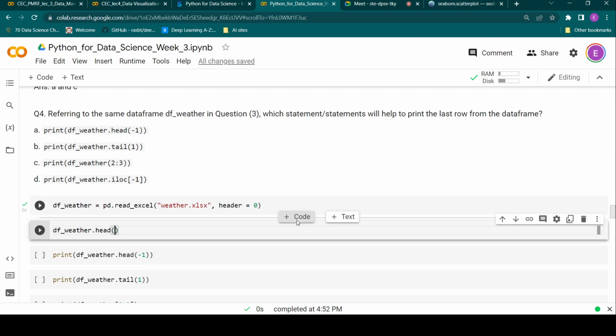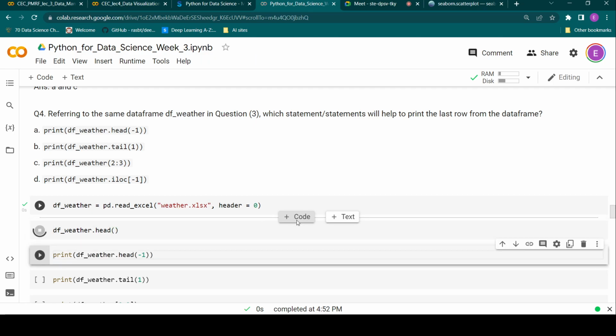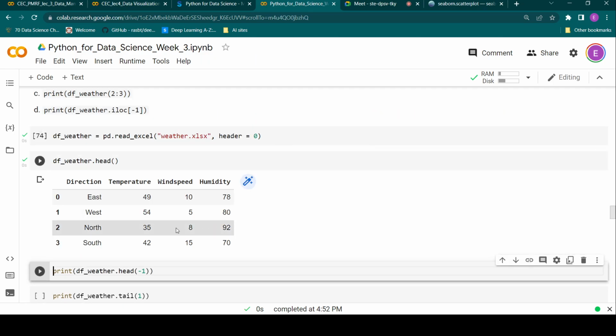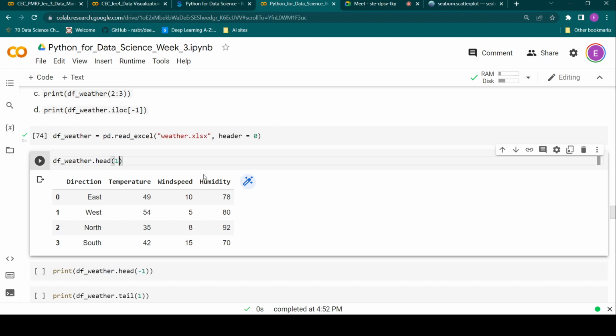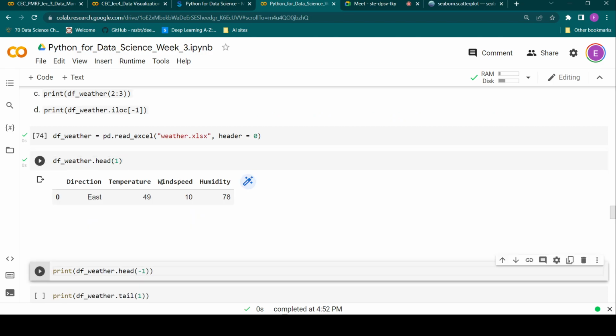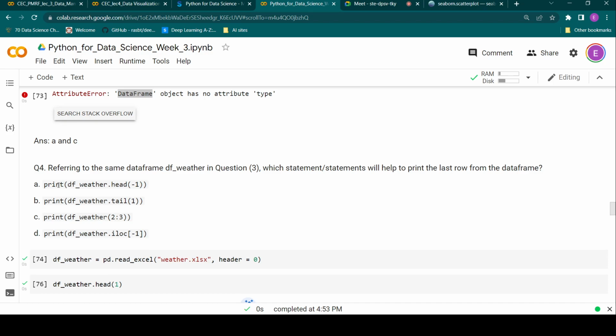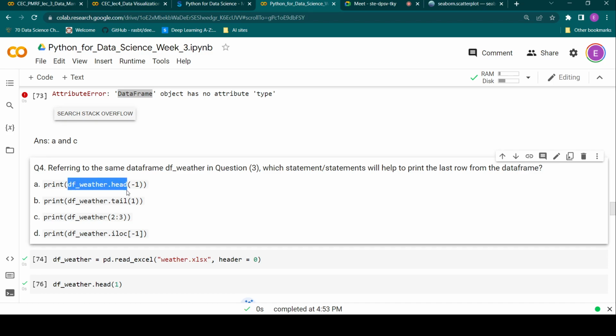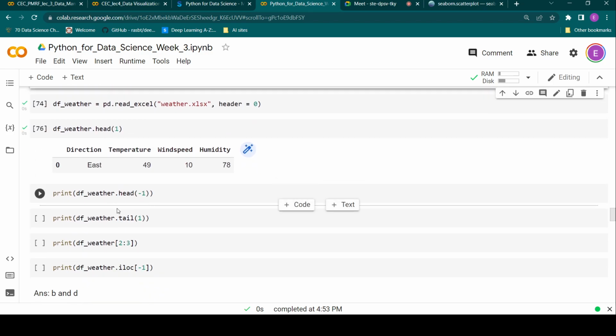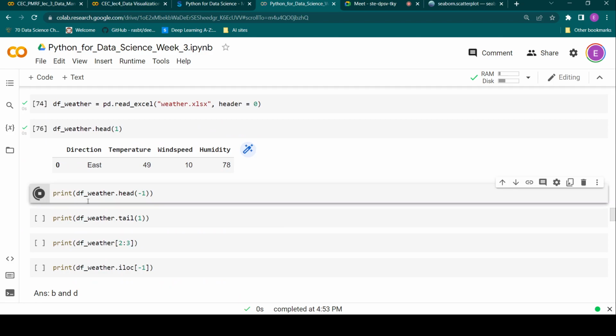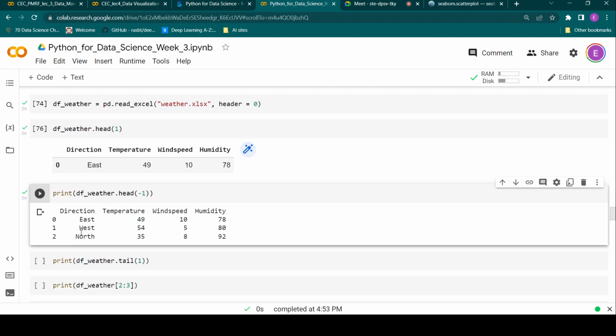Have you gone through these slides? Head will show the first 5 values by default, but when you specify some particular n, it will show those first n values. If I put 1, it will show you the first row. So the first option is head of -1. If you put it like that, it will come without the last row.